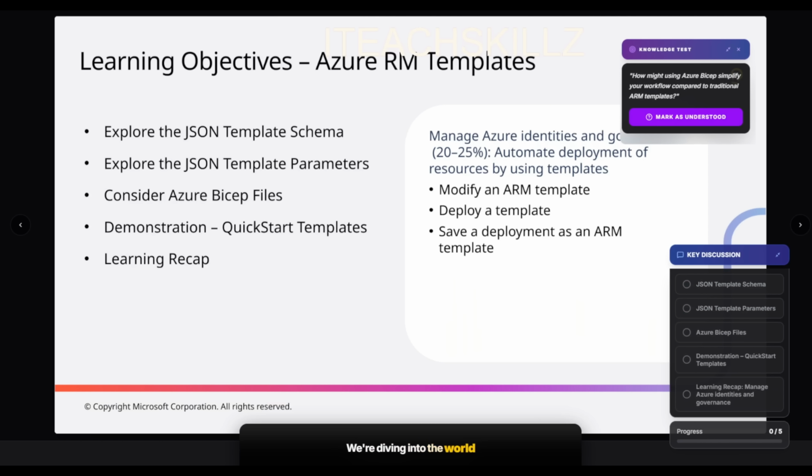We are diving into the world of Azure templates, starting with understanding their JSON template schema. Think of it like the blueprint for your cloud infrastructure. Next, let's explore the JSON template parameters which allow you to customize these blueprints based on different needs. Now, consider Azure Bicep files, a more user-friendly way to write these templates, much like using a simplified language that still speaks the same cloud dialect. For hands-on experience, we'll look at demonstration, quick start templates, providing practical examples of what you can build.